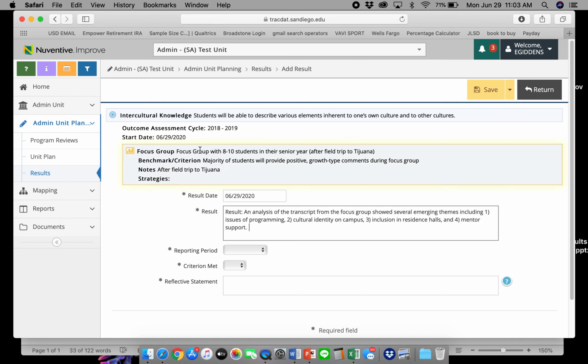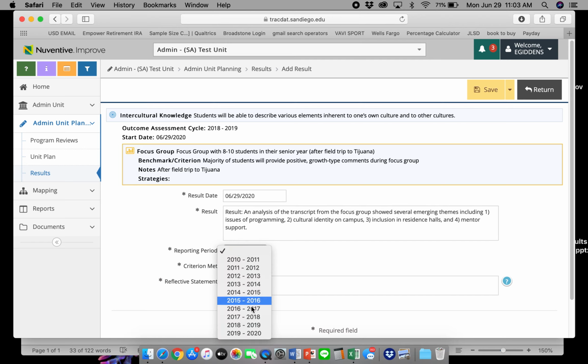Here, this was a focus group measure, and the result was an analysis of the transcript from the focus group that showed several emerging themes, including issues of programming, cultural identity on campus, inclusion in residence halls, and mentor support. The reporting period is the time period in which this was done, and the criterion is whether it was met, yes or no. In this case, it was met. This is based on your benchmark up here.